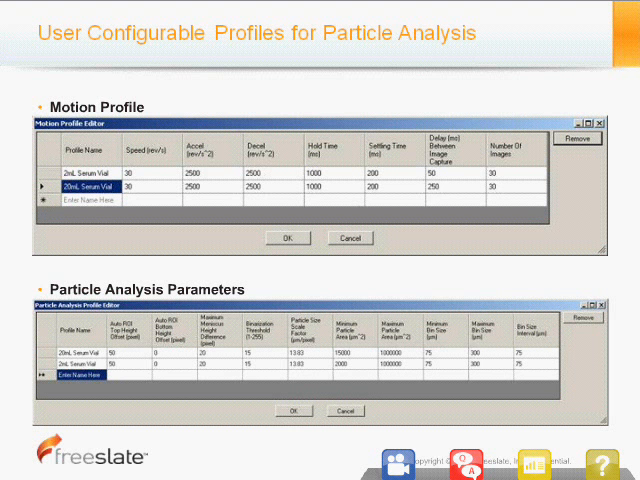There's the settling time, which is the delay between when you stop the vial and when you want to start acquiring images, to allow that vortex to decay back to a nice even surface. And then once you start acquiring images, there's the delay between capturing images and the total number of images that you want to acquire.